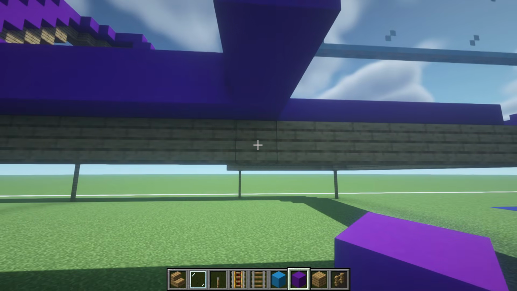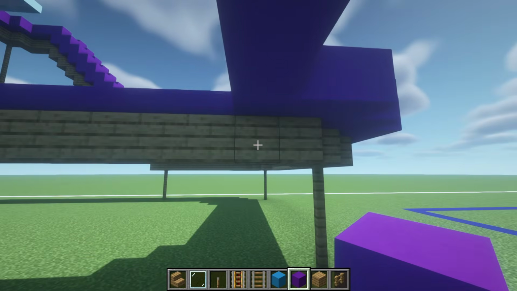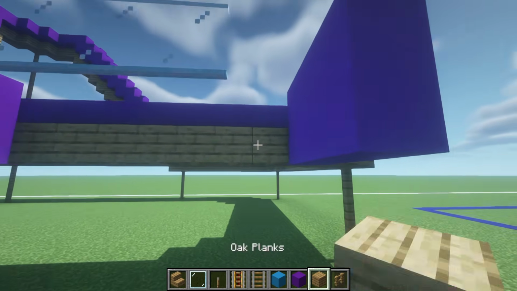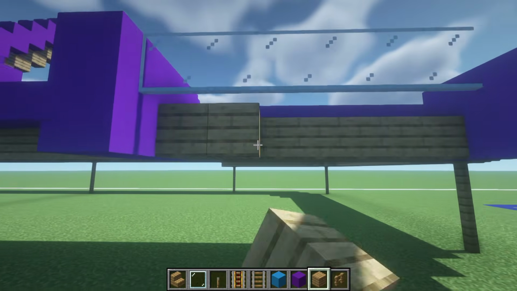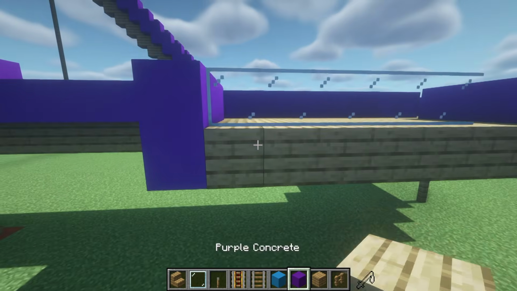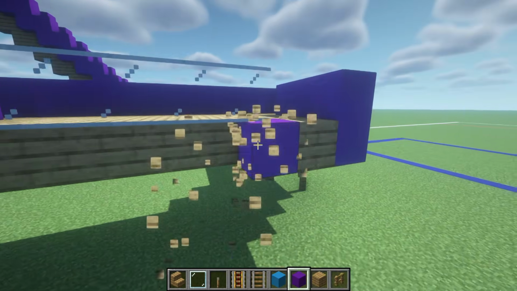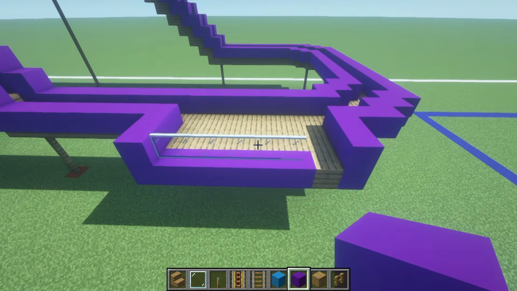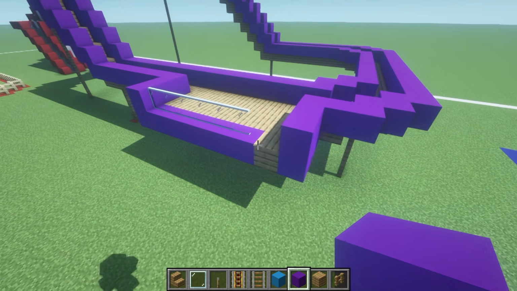Extend the purple concretes down that we have just placed, like this, and then fill in between the 2 extra rows in using oak planks. It might actually look a little bit better under the glass to place some purple concrete as well. Yeah, that's definitely an improvement.